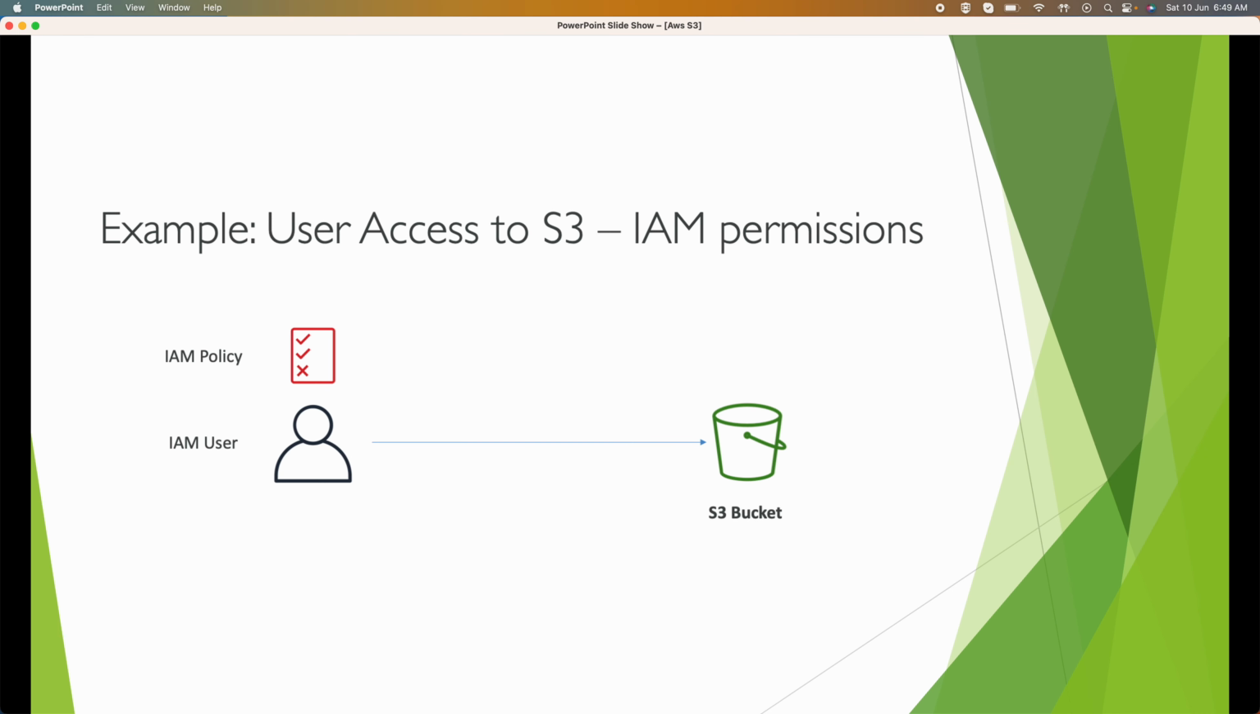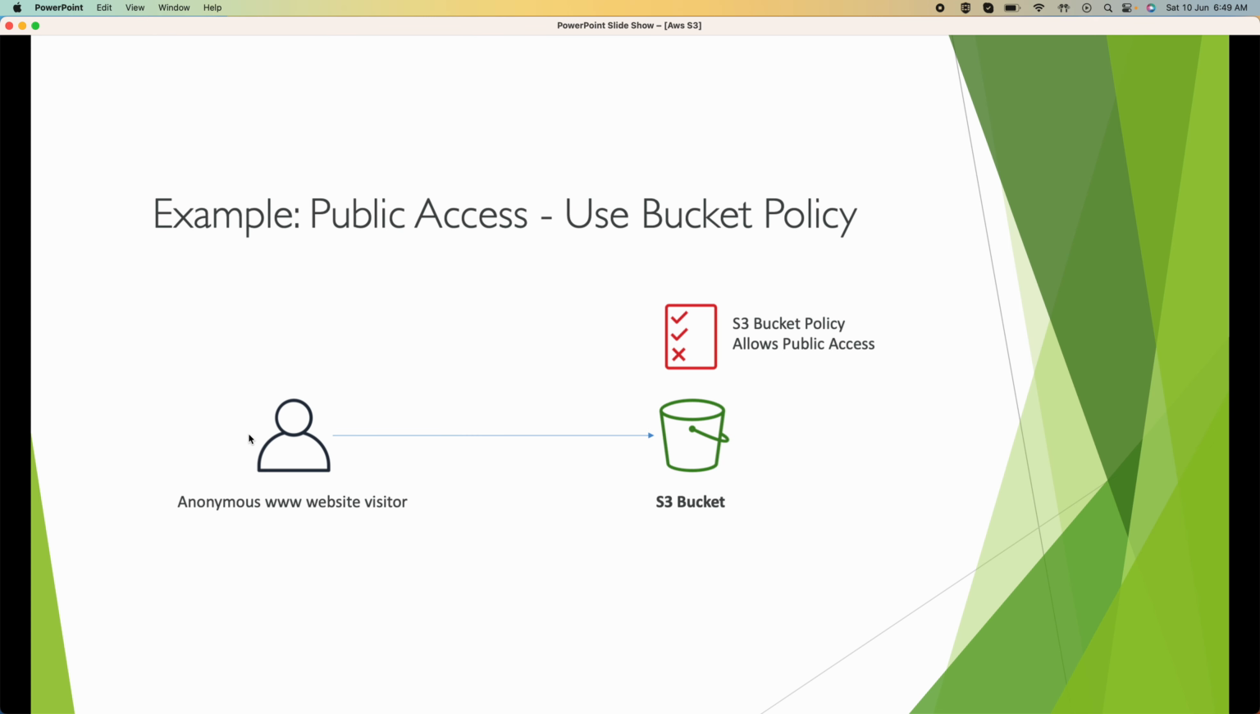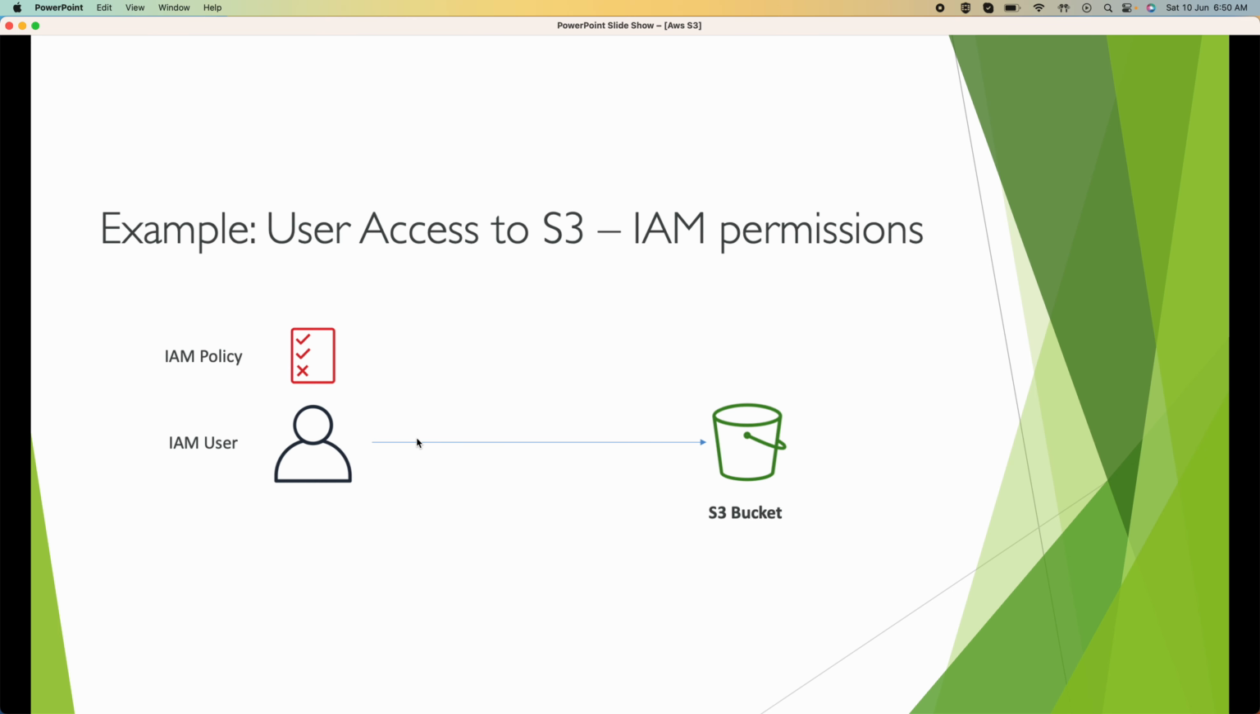Another is user access to S3. This is something which we did yesterday in the IAM. We created a user and we created an IAM policy for this particular user. In this IAM policy, we defined S3 read-only access for this user. So now I will be able to access the S3 bucket. So this is another way to give access to an S3 bucket. The previous one is public access and the second one is user access. So we are giving the policies at the user level, not at the S3 bucket level.